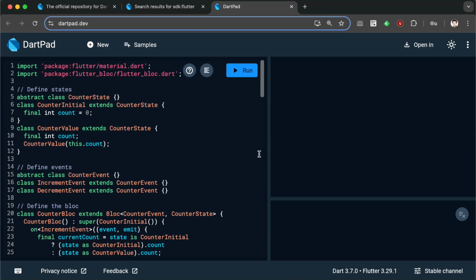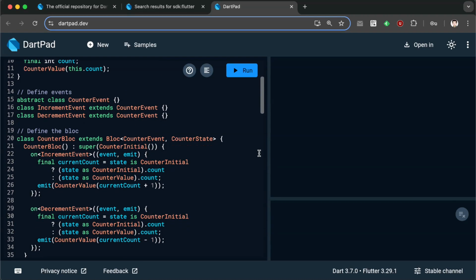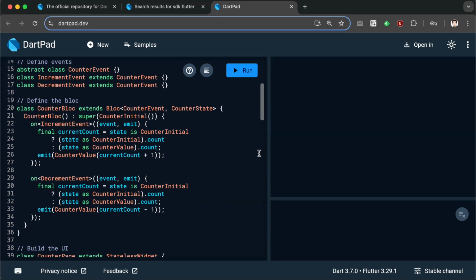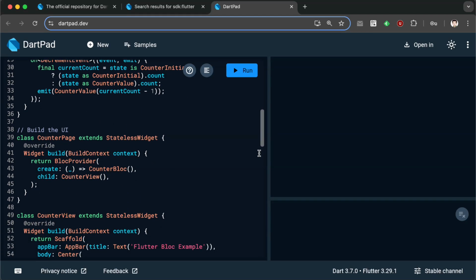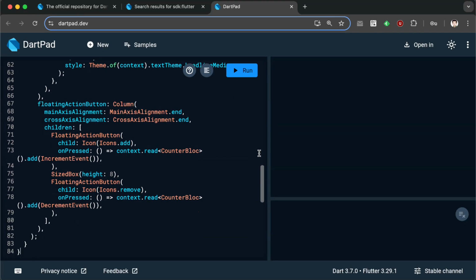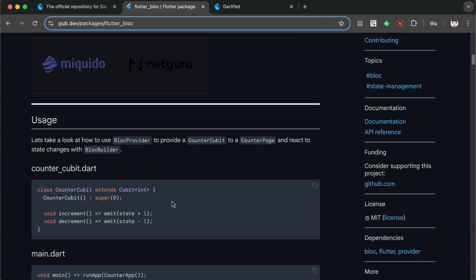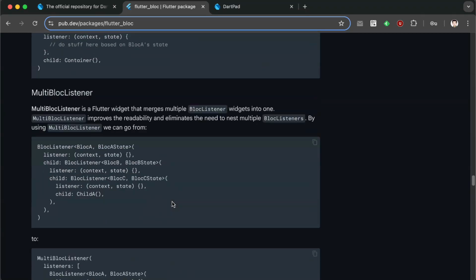Then it defines states, and then it defines the events that we want to have, and we define the bloc. Then inside the UI, when we build it, we use the bloc provider, and also in other classes, we can use it as well. This is a long code and it takes time to go over and explain every detail. You can go to the package and then read through the usage of this package. It has a long documentation.